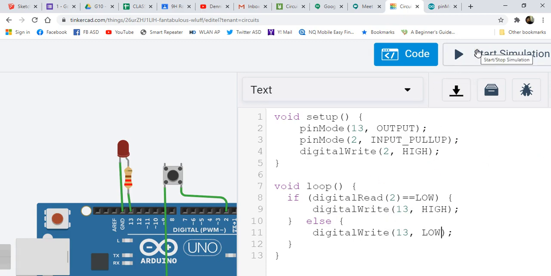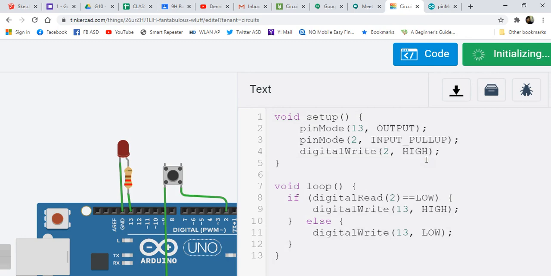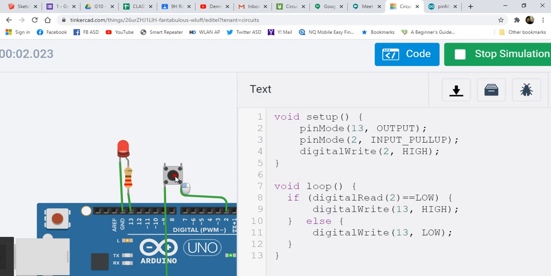Let's check. So let's press. Goes high. Press again. Press. Press. There you go. So from high, when you press the button, pin number 2 becomes low.